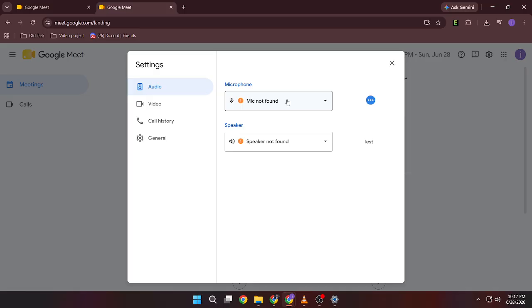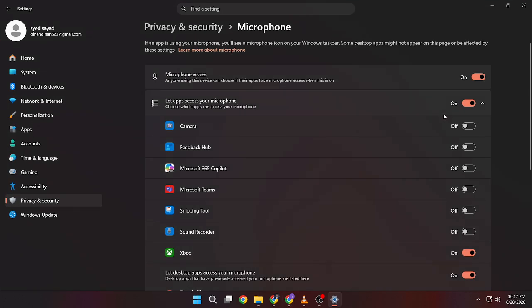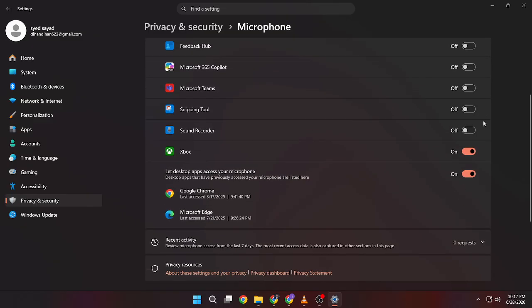Then close any other applications that may be using your microphone, such as Zoom, Microsoft Teams, Discord, or audio recording software. Some apps can prevent Google Meet from accessing your microphone.